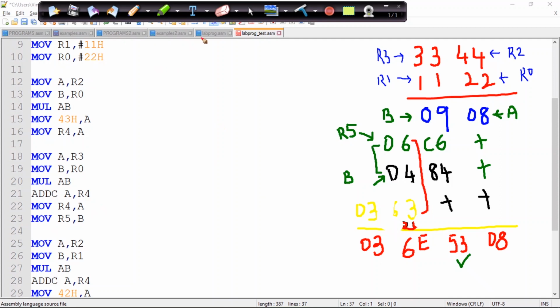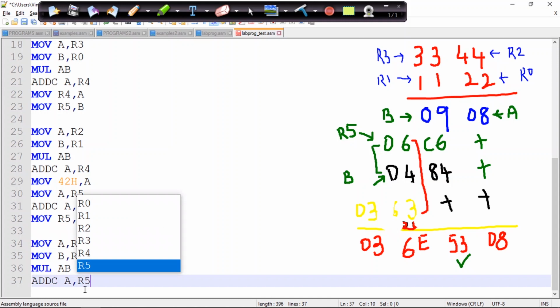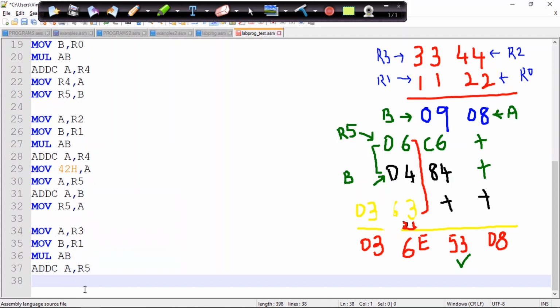This value is saved in R5, so I'll do add with carry A comma R5. The result I'll get is going to be 6e. I'll move this 6e to my final destination address, which is 41 hexa comma A.